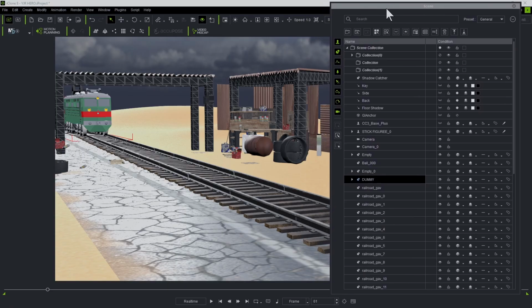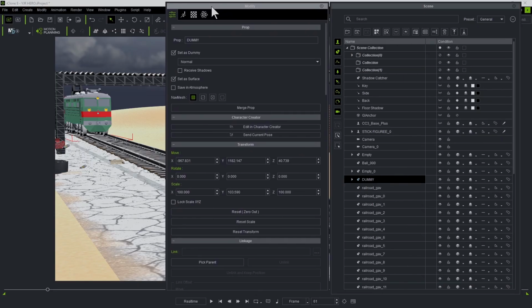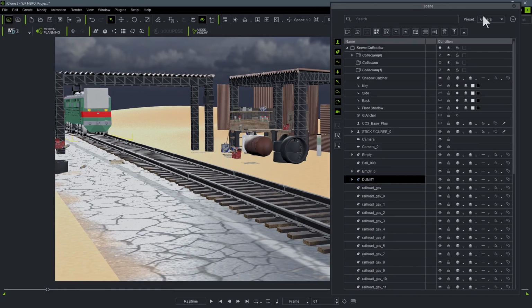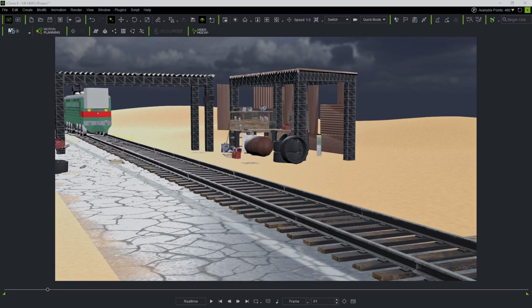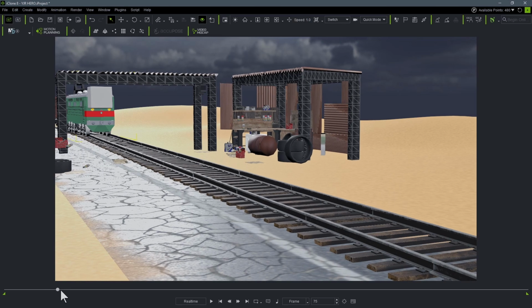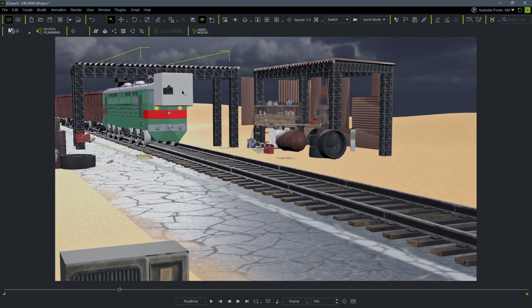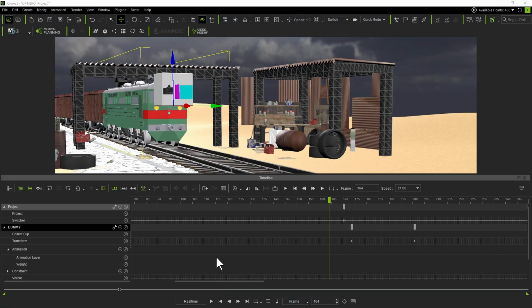With the foundation in place, I moved on to animating the entire sequence in iClone 8, where the camera movements and character performances were developed. To animate the train's movement, I first created a null object and linked the entire train to it. This allowed me to control the train's motion smoothly using keyframe animation while keeping all the attached elements synchronized.